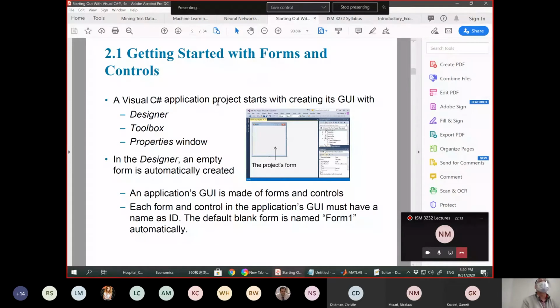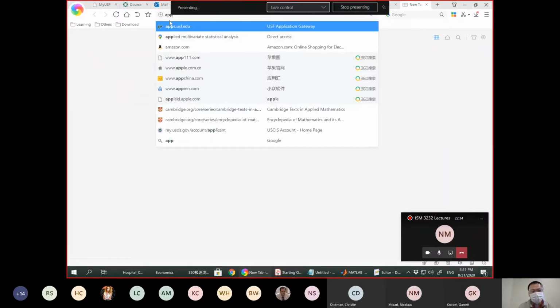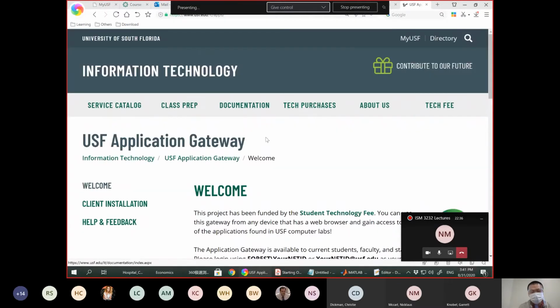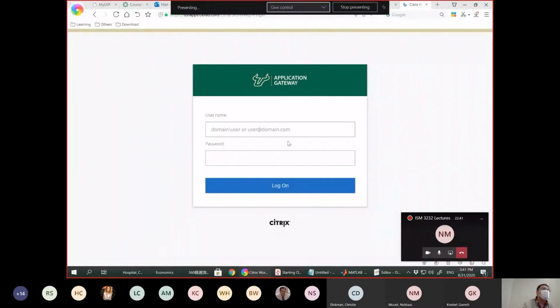The textbook and the pictures are based on Visual Studio 2017. I will try to use 2017 to illustrate the course materials. So let me log in first. I will use apps.usf.edu. You can see that I have it. You will do the same thing if you want to use Application Gateway. So you log in.